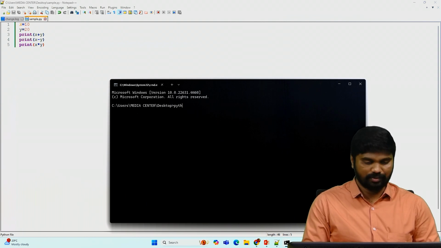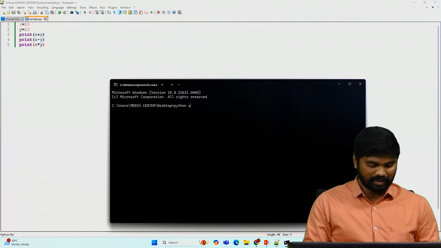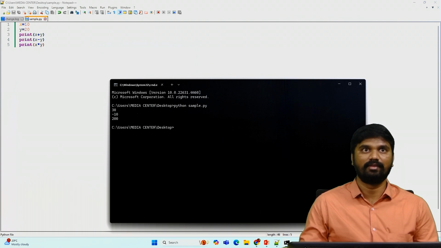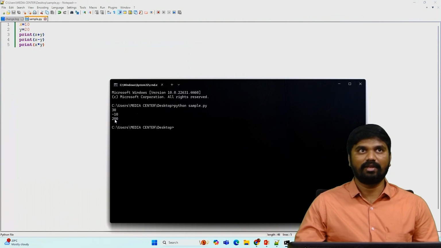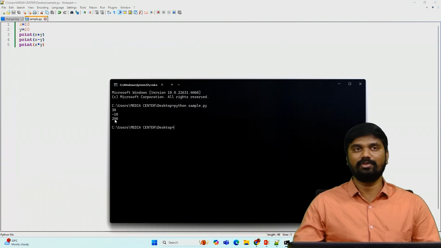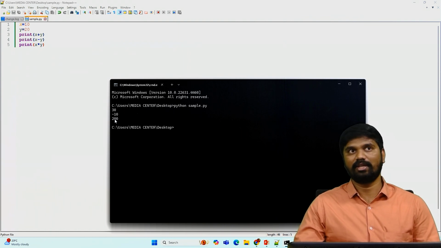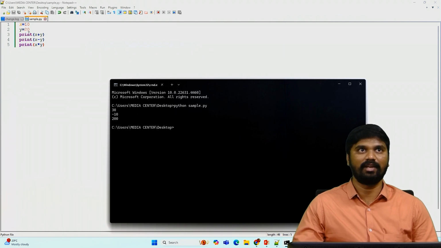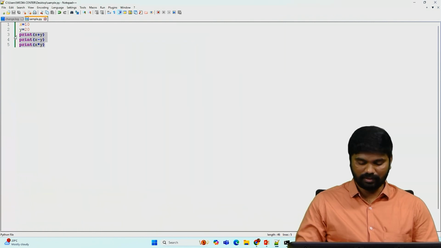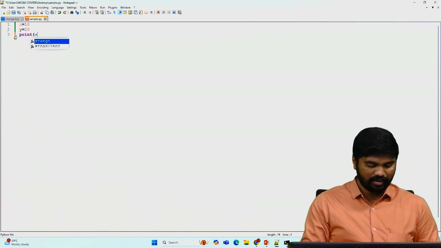The file name is sample.py. The output is 30, minus 10 and 200. So these are the arithmetic operators. Actually we can consider up to the division operator as the basic arithmetic operators, that is the addition operator, subtraction operator, division operator and multiplication operator.